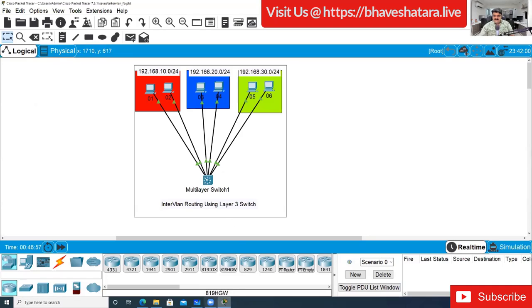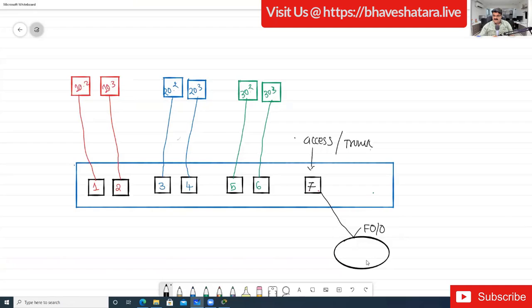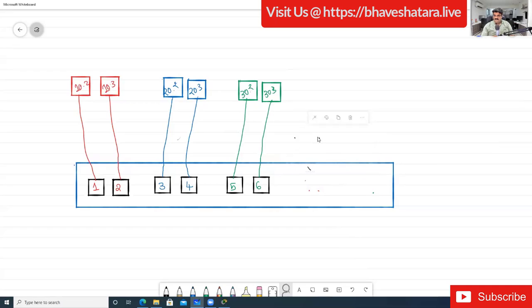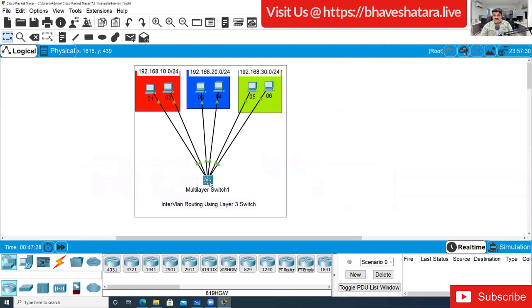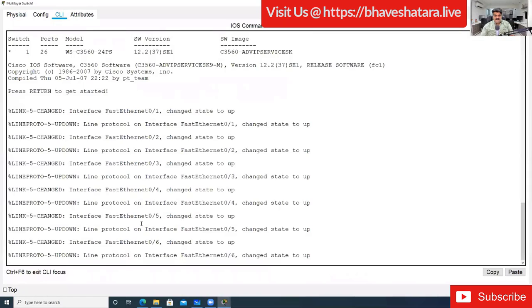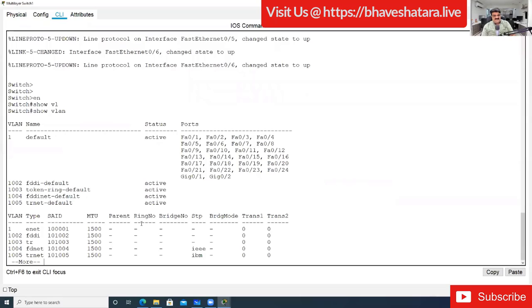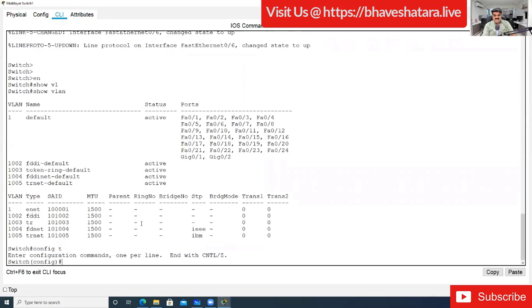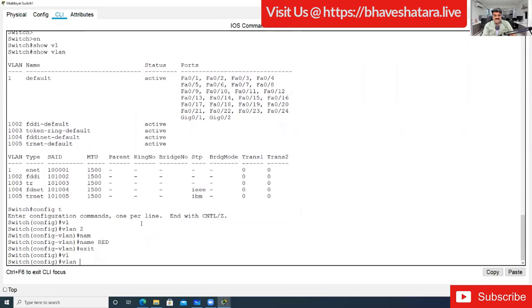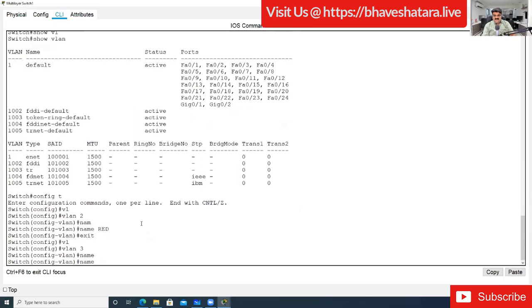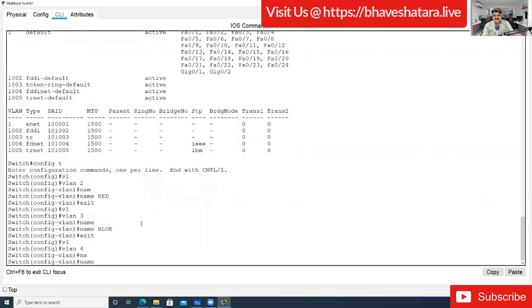So let me create VLANs first, okay? And as per this particular point, I can say that this is not required. Even I don't want any port over here. Nothing is required. Okay, so IP is already done. Let me go to the layer 3 switch and configure VLANs. Yeah, it is the same as layer 2. So enable. VLANs are the same as normal switches. Let me configure VLAN 2, name red, VLAN 3, name blue, VLAN 4, name green.